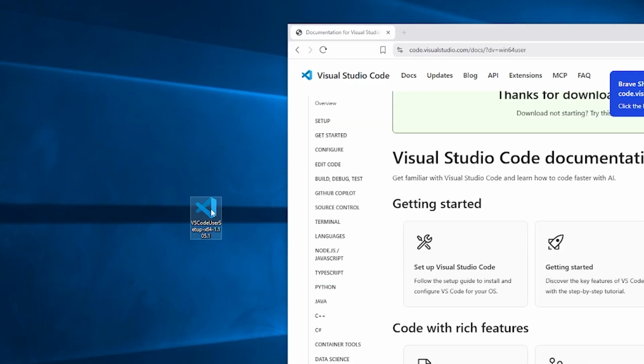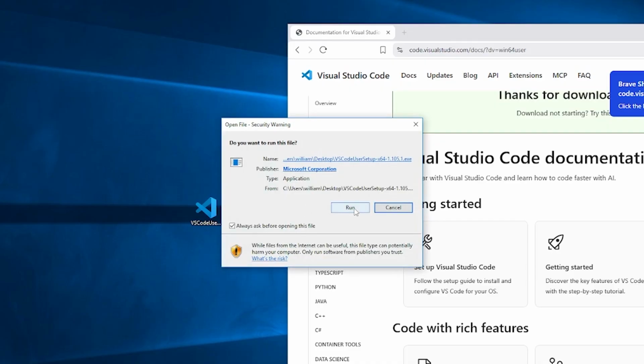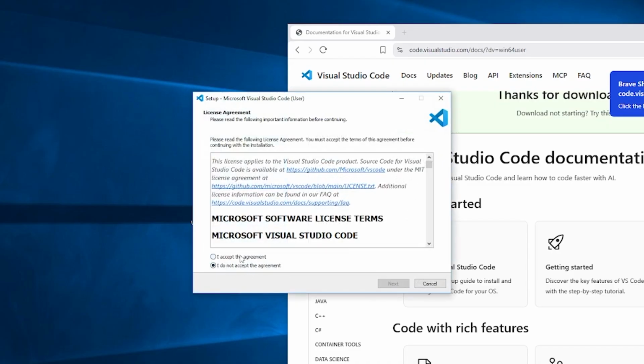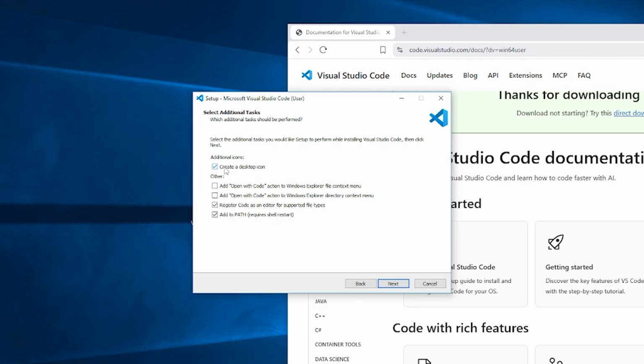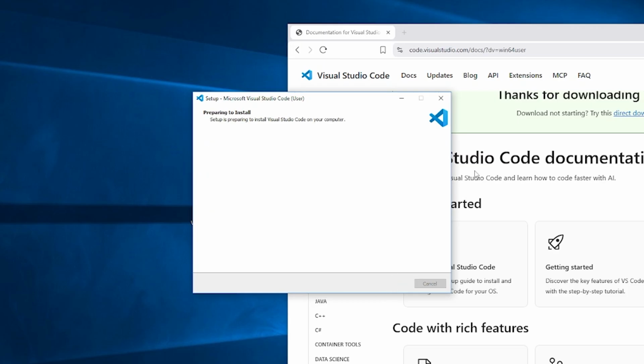Now all you need to do is literally just double click it, run it, accept the agreement, press next. You don't need to create a start menu folder. If you want to, you can do that. I would recommend a desktop icon, and to be honest, just copy what I have, right? I do recommend add to path, next, install. Once this finishes, you should be able to launch Visual Studio Code.